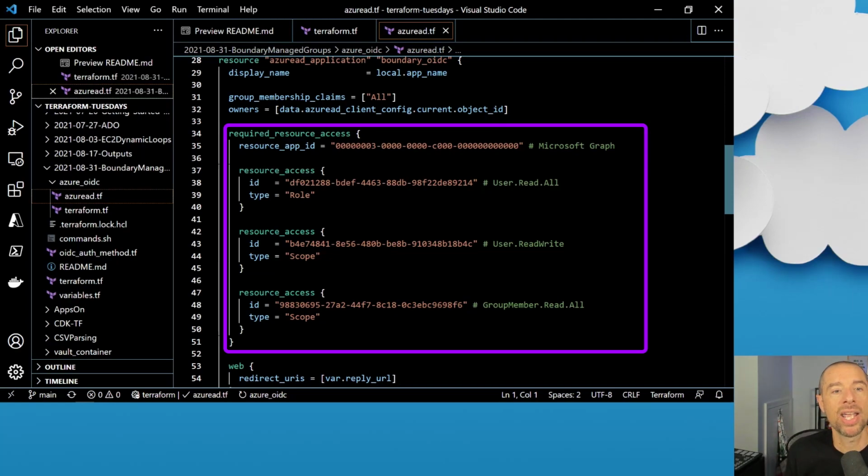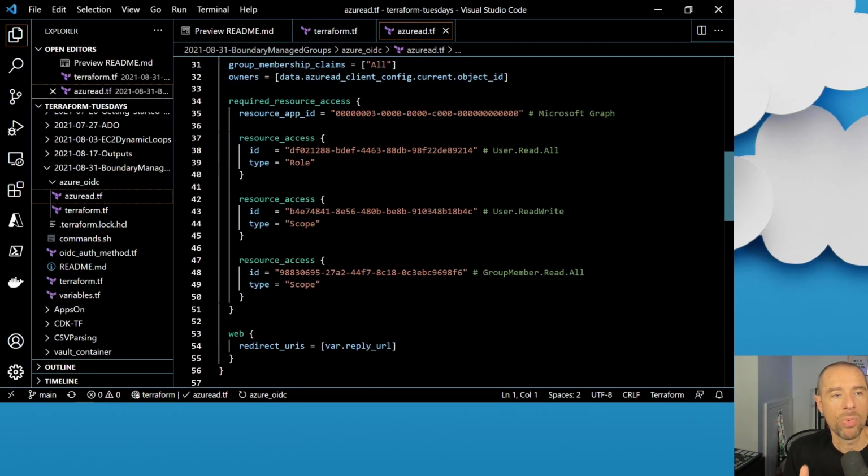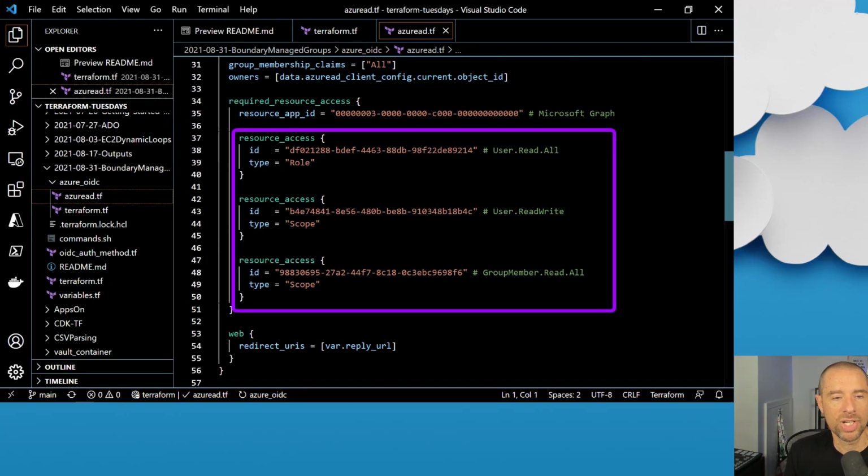The other pretty cool thing that they've added in is this whole required resource access block. And that lets you specify, here's the app ID of the resource I need access to. So in this case, we need access to the Microsoft Graph because version 2.0 of the Azure AD provider uses the Microsoft Graph, and pretty much all future programming should use the Graph instead of the older Azure AD API. So we're targeting the Graph. That's what we want to do. And we want to give our application some access. So we can say we want to give it user read all, user read write. It may not need that, but I threw it in there. You can take it out and test if you're concerned. And then group member read all. So I put those three permissions in there.